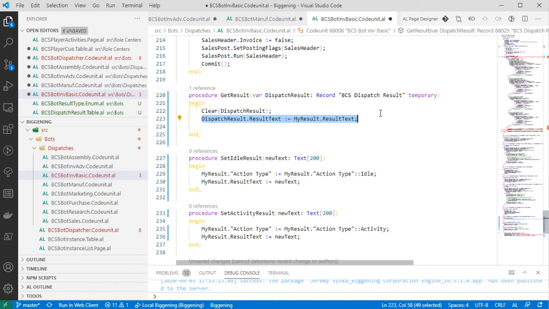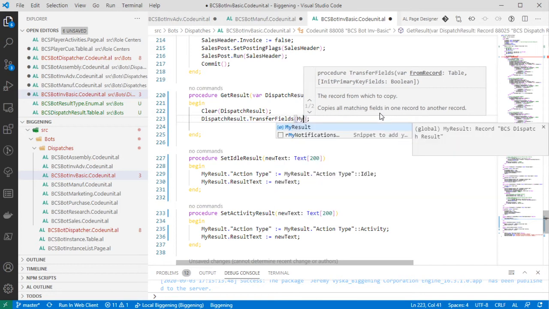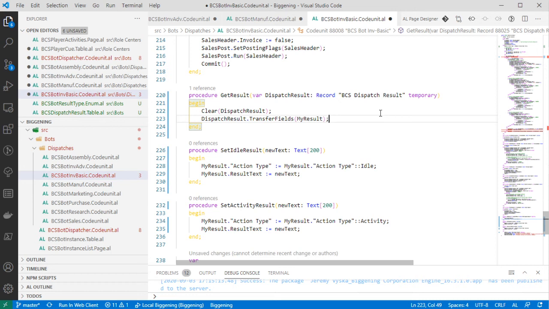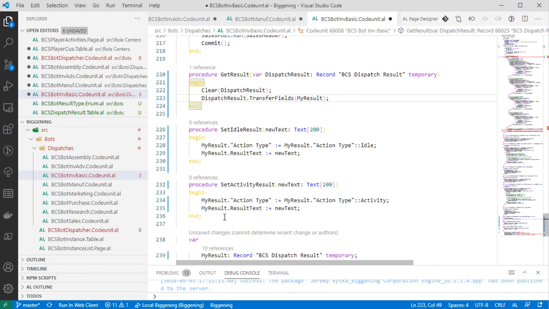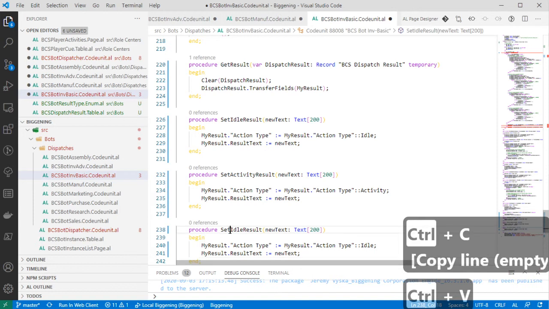Here I was starting to do individual assignment. That's daft. I would just do dispatch result.transfer fields from our my result. There we go. That way it's future proofed. We can add fields to it and who cares. Okay. And for parity's sake, just in case, we are going to have a set error result.